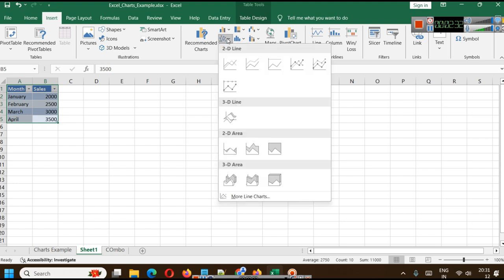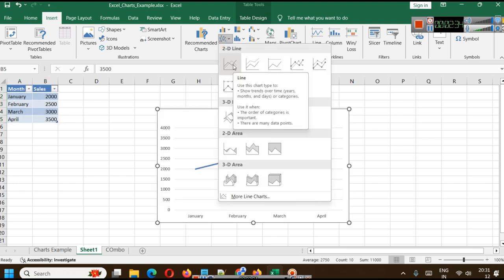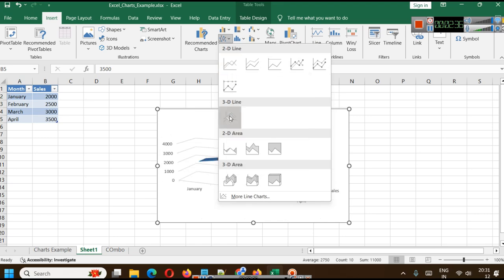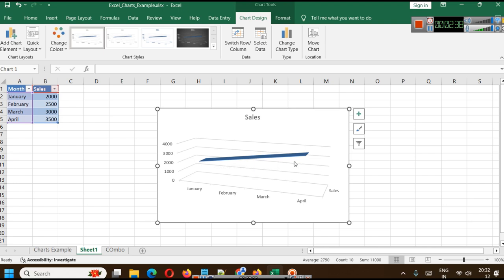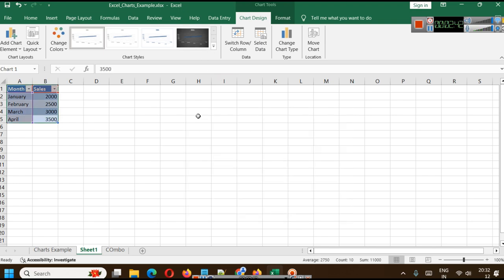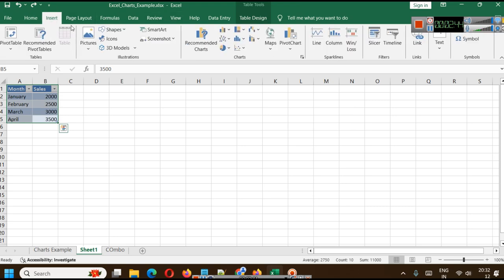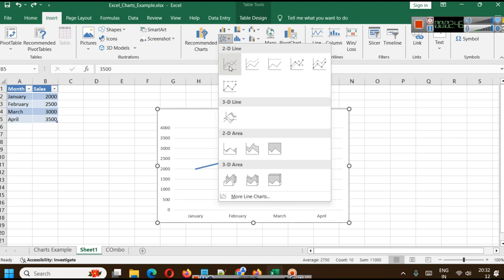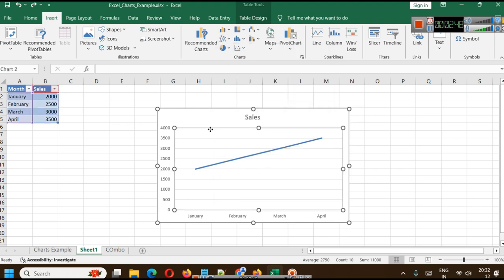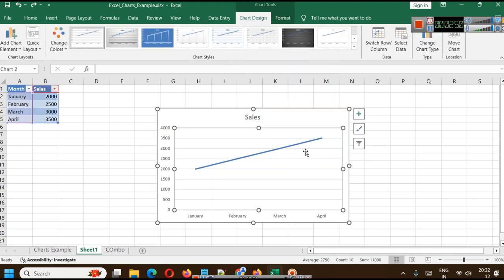When you select line chart, you will have the option for 2D line and 3D line. So you can select a three-dimensional line. So it looks like a 3D structure, or you can go there and insert a chart with 2D line. Okay. So here is a simple example that you can use.